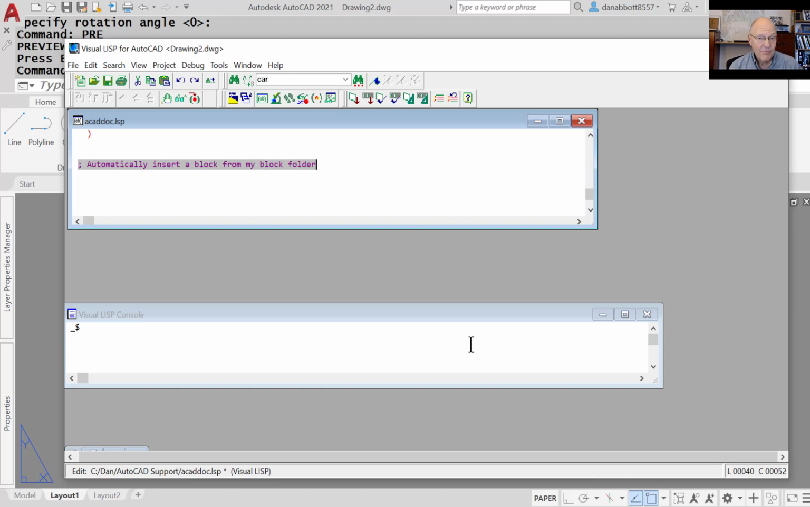Now there are other ways to bring blocks in, including putting them on the tool palette, and that's probably a really good way to do it as well. But I'd like to have a command called ITP that just does it automatically. So we're going to do what we've done with every other Lisp program. Start with an open parenthesis that's red. Define a new function, defun, blue.